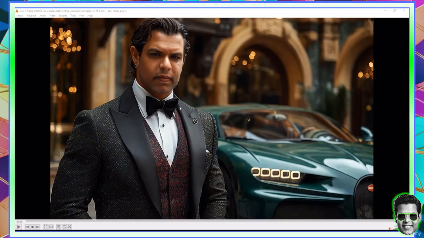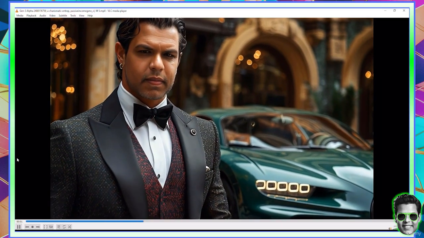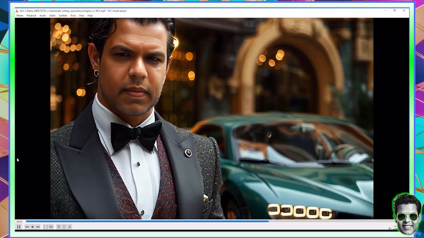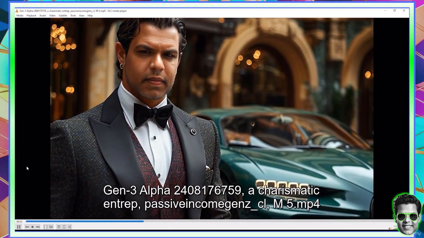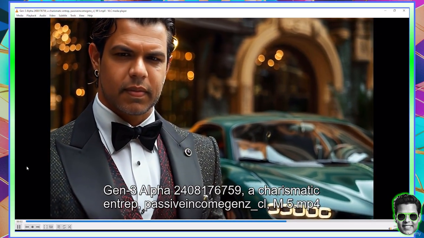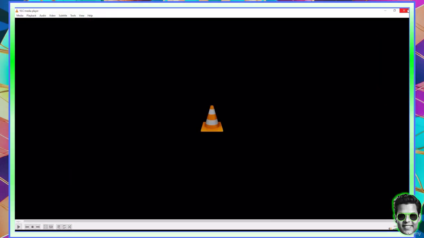Now, with Gen 3 Alpha, you will be capable not only of swapping your face on Midjourney, but you can take that picture and turn it into a real video. Now, this is a 5-second footage. Let me just play it. So you can see over here that they're zooming in on my face. You can see that there is a Bugatti Chiron, a green one. Let's play it again so that you can see it again. And you can clearly see that it's a pretty good realistic video.